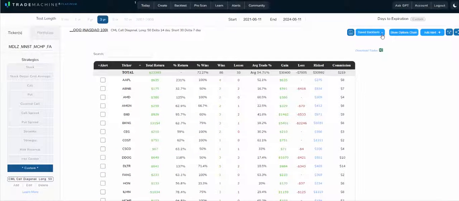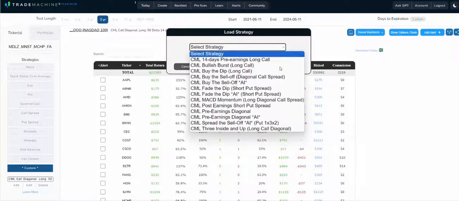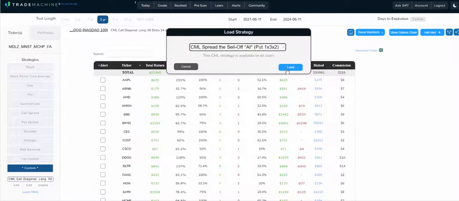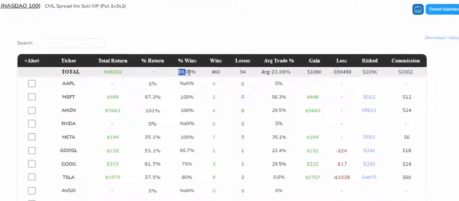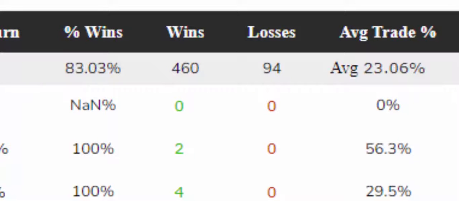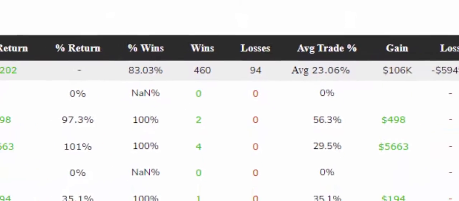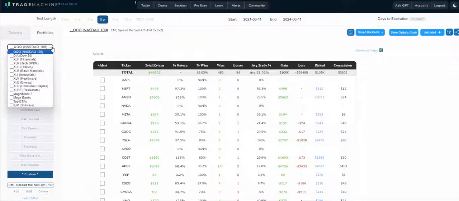Now you can do this with any of the built-in strategies in TradeMachine. And one of the ones I recommend looking at is something we call Spread the Sell-Off with AI. And here are those results over the entire NASDAQ 100, an 83% win rate and an average return of 23%. Now I'm not going to go over the details of this strategy because that's in TradeMachine also and is only for TradeMachine members. But it's another strategy where all we did is went to the drop-down menu, selected a portfolio. You can choose any industry you like or build your own and start adding alerts.